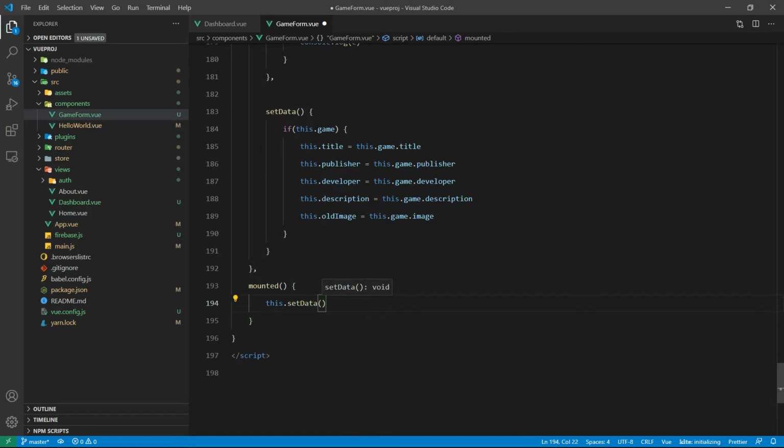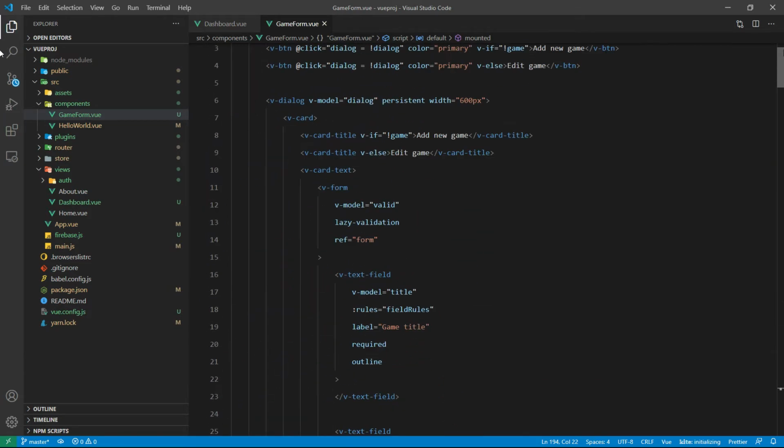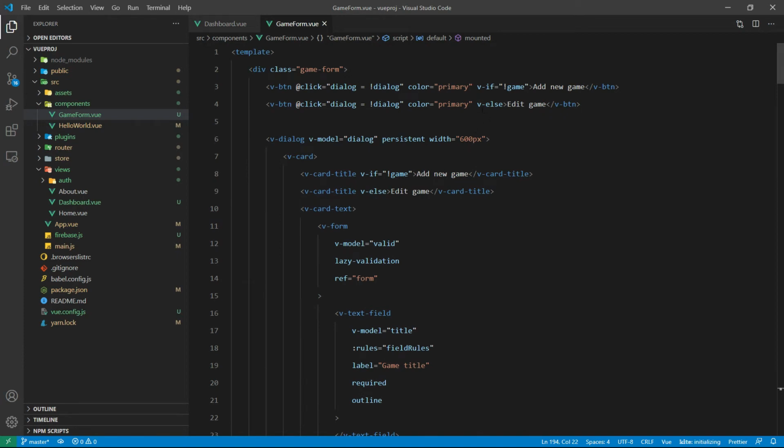Here we have added a new method, setData, and moved everything from inside the mounted method to setData. And inside the mounted, we are calling this.setData. Now let's save this and go to the top. And here, if someone clicks on edit game, then in that case, we will toggle the dialog state, as well as we will call the setData method. Now let's save this and get back.